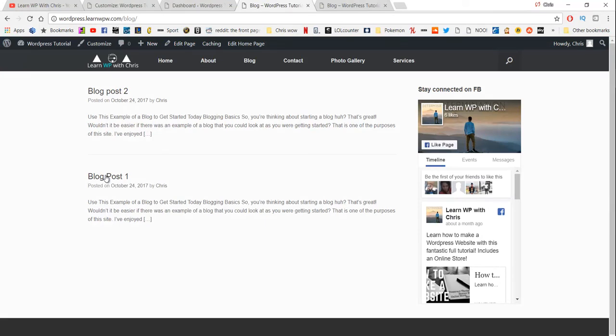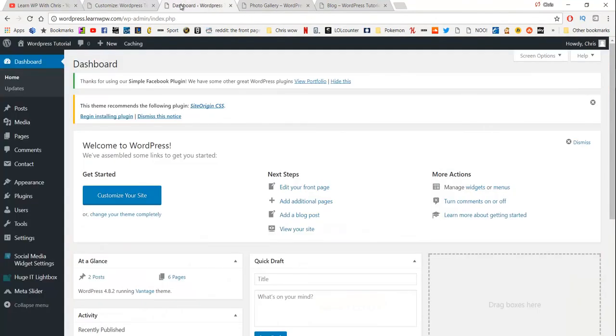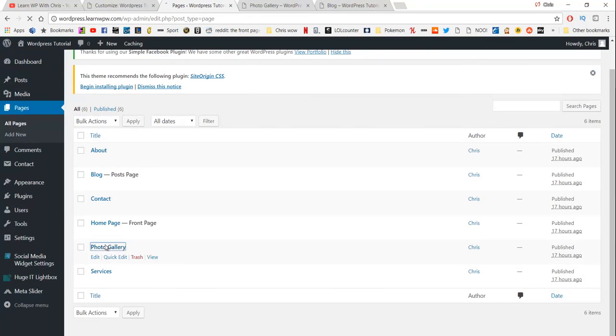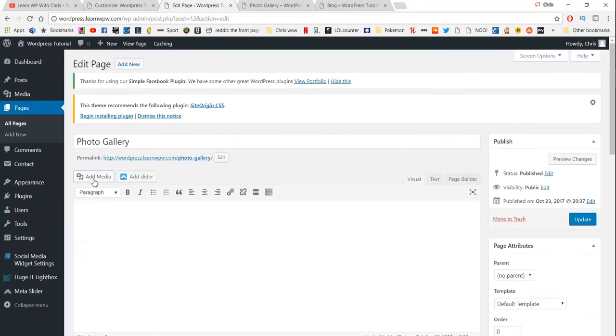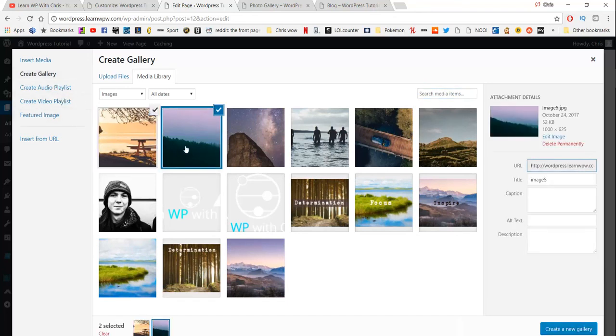So now that we've done our blog page, what we're going to do now is our photo gallery page. If we click on photo gallery, it should be completely empty, which it is. So if we go back to our dashboard here, we now just want to go to pages. And on pages, we want to click on photo gallery. And here we're going to click on add media. And once we get here, we're going to click on create gallery. And here it's going to be able to pick our images that we're going to use. I've already put in some images I want to use, so I'm just going to click on all of these.